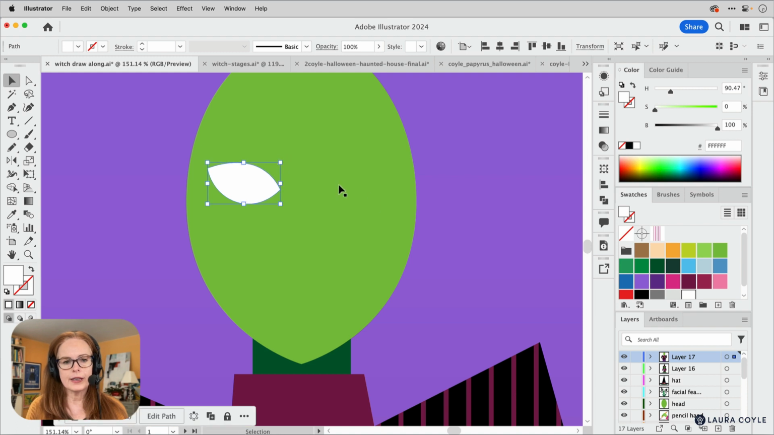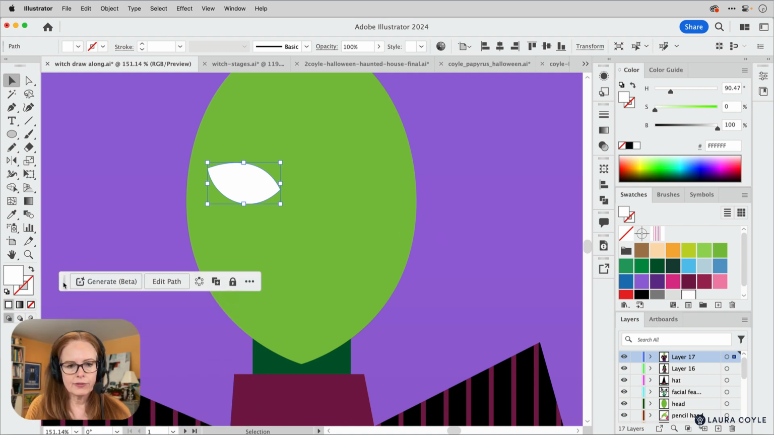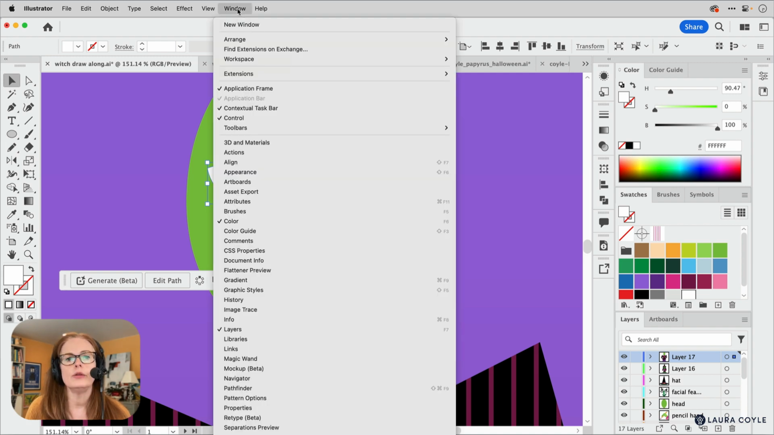Now I'm going to make the eyelid by copy and paste in front once again. So you can use the shortcuts, or if you have this new bar open, the contextual taskbar, which you can find here in the window menu, there it is.